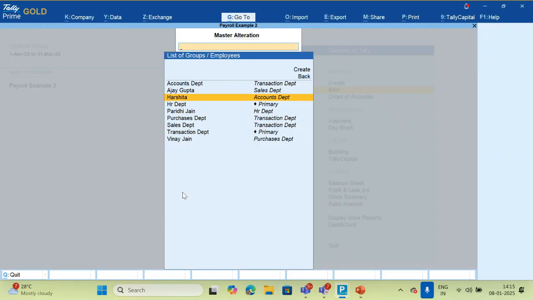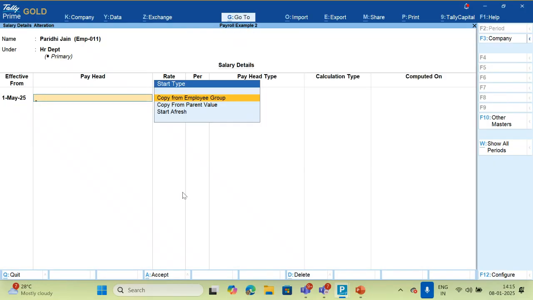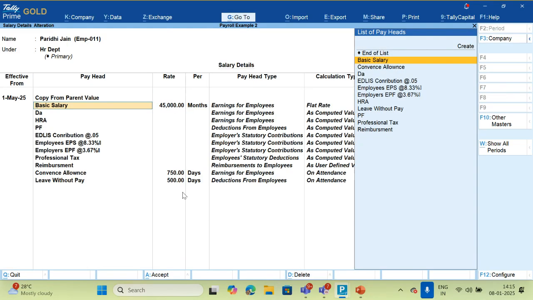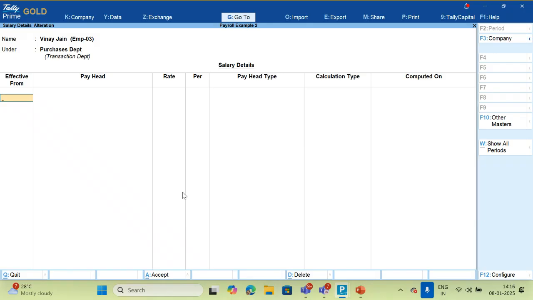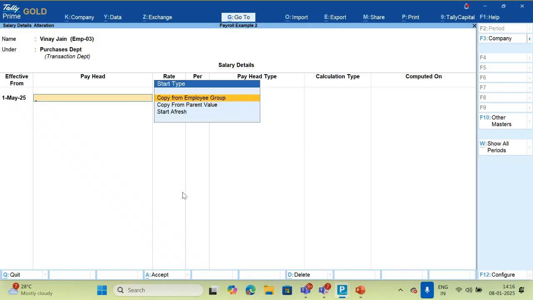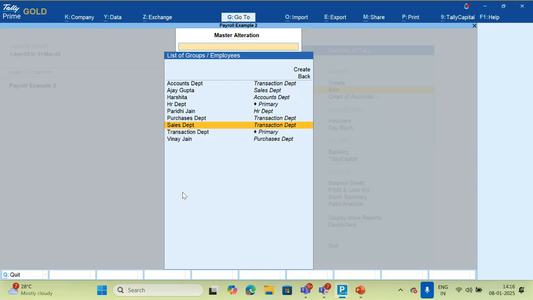Control A. Then Paridhi Jain. Paridhi is from the HR department. Then copy from parent. See? Control A. Then purchase department. No, purchase department, no. There is Vinay Jain, 15. Then copy from parent. Now for every person we define the salary.